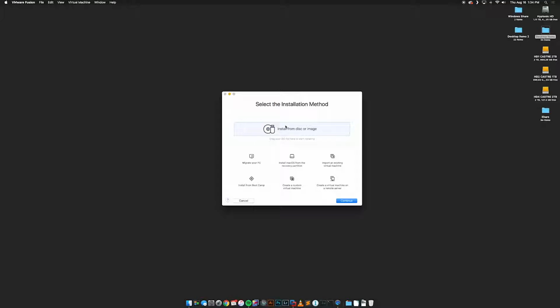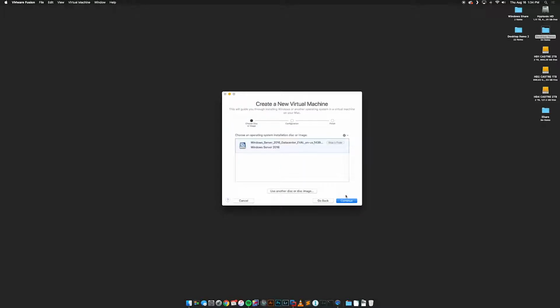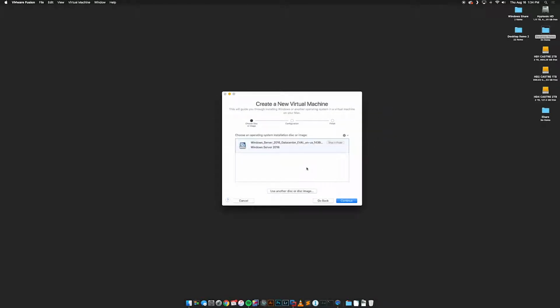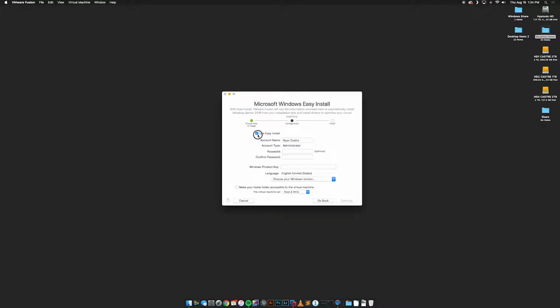So first, we're going to install from a new disk image. If there's nothing on here, click Use Another Disk Image and choose your image. So this is just the Windows Server 2016 trial. You can download it from the Microsoft website. Get 180 days. I'm going to uncheck Easy Install.